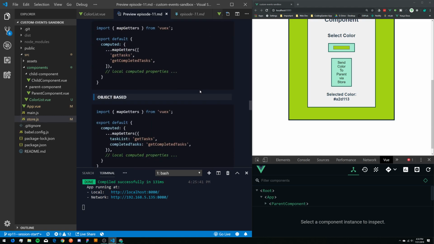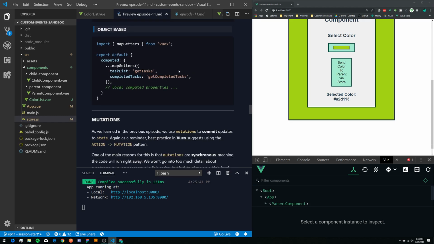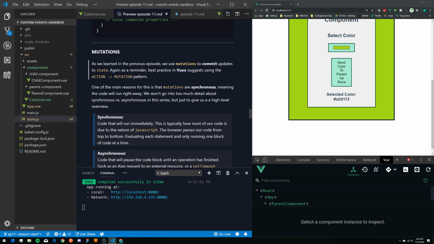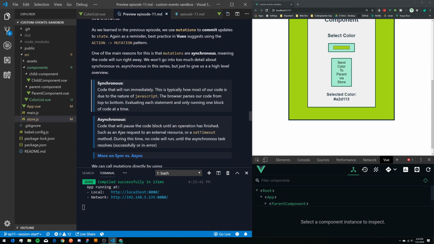So it can make things a little bit easier, a little bit more succinct and clean looking, a little bit more elegant, and whatnot. We won't talk about using mapMutations because as we learned in the previous episode, we use mutations to commit updates to state. As a reminder, best practice in Vuex suggests using the action to call a mutation pattern. One of the main reasons is that mutations are synchronous, meaning that the code will run right away.